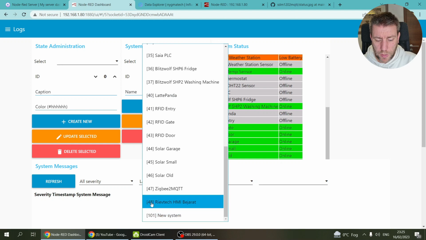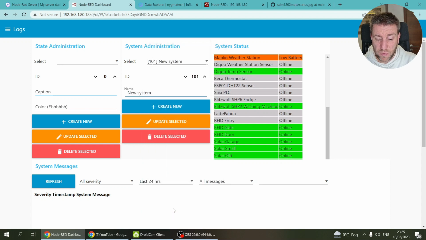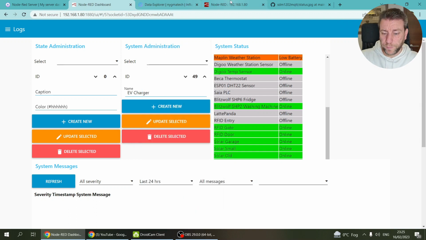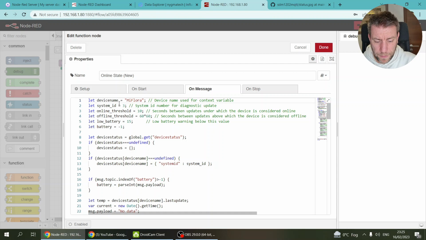So that would be, I guess, 49. I think I started with 10 when this flow was created. No, probably 6 or 7. And now we have so many EVs. Wonderful. The system ID is 49.